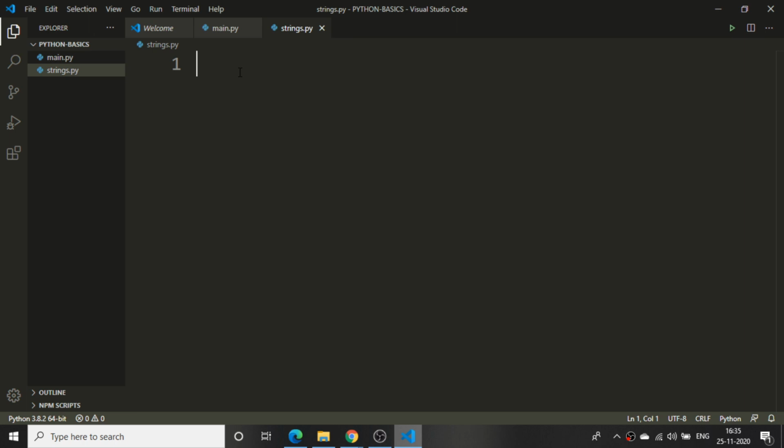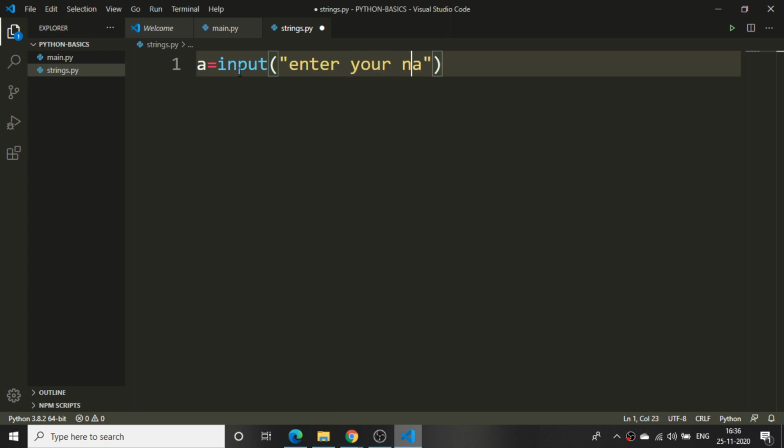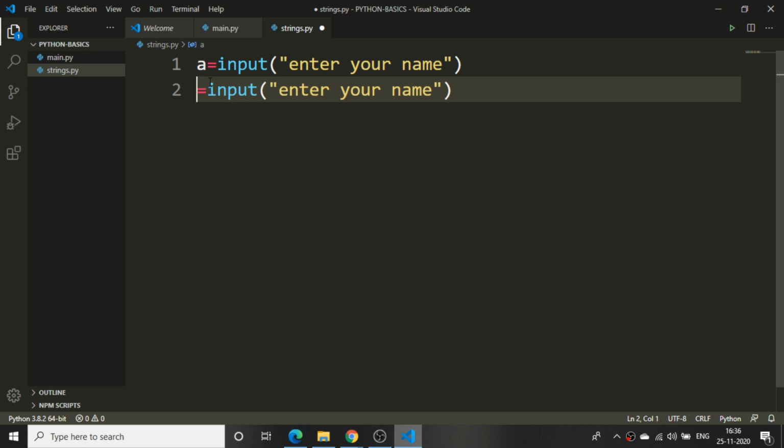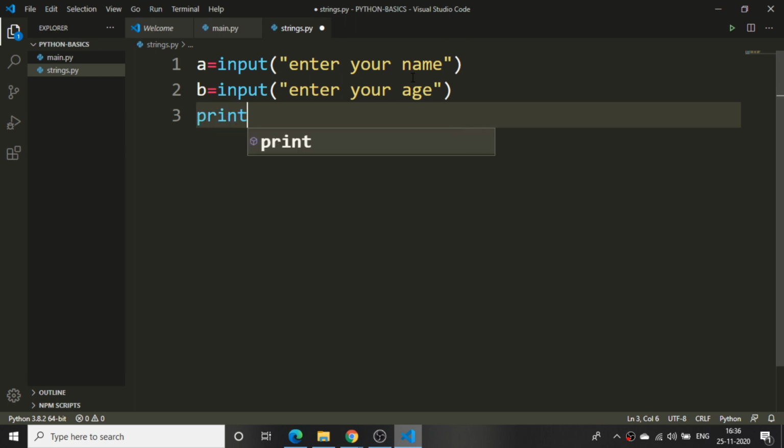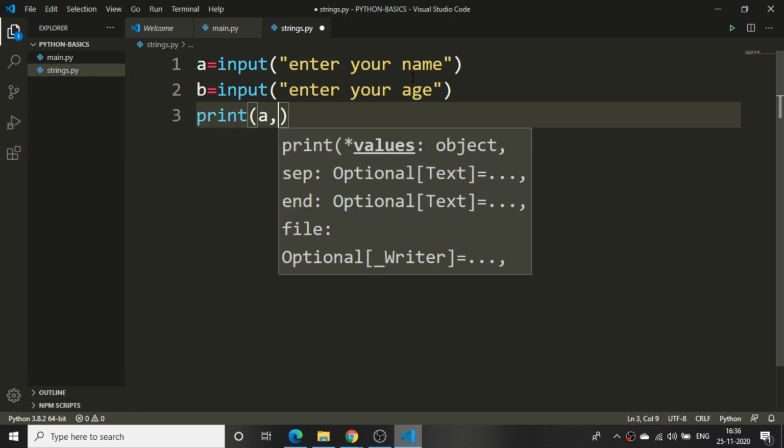Suppose we want to take input from the user. How can we take input from the user and how can we print it? I'll write a is equal to input, enter your name. Then b, enter your age. So I'll take two inputs from the user. Then I'll write print a, b.